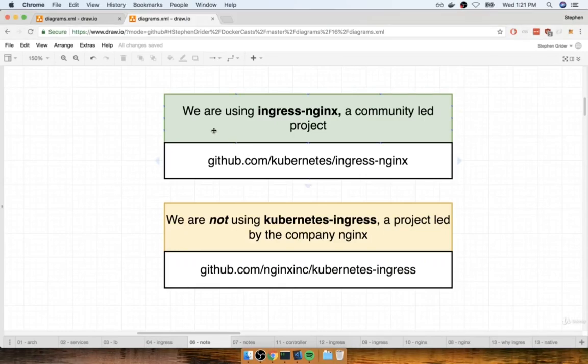In the last section, we had a quick discussion around the differences between Ingress Nginx and Kubernetes Ingress. We're now going to continue and start to talk about how this Ingress stuff works behind the scenes to somehow get some amount of traffic into your application. So let's get to it.